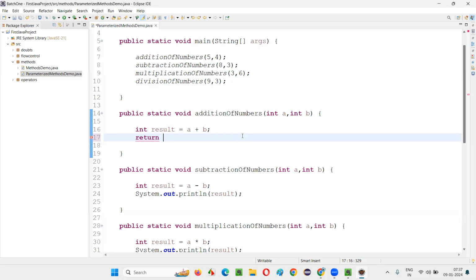Java is case sensitive. So whatever things are in uppercase should be written in uppercase, and whatever things are in lowercase should be written in lowercase. Better to type as it is. Return what it wants to return, the result.